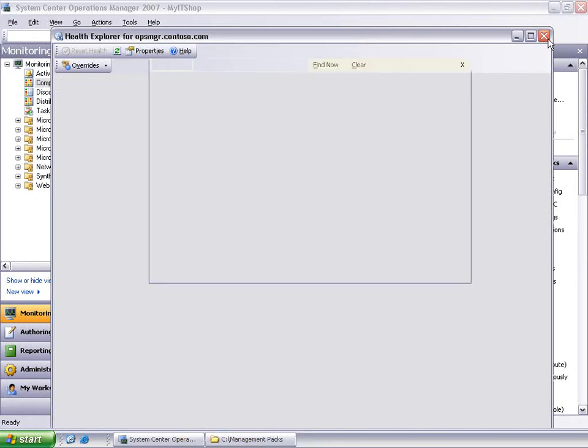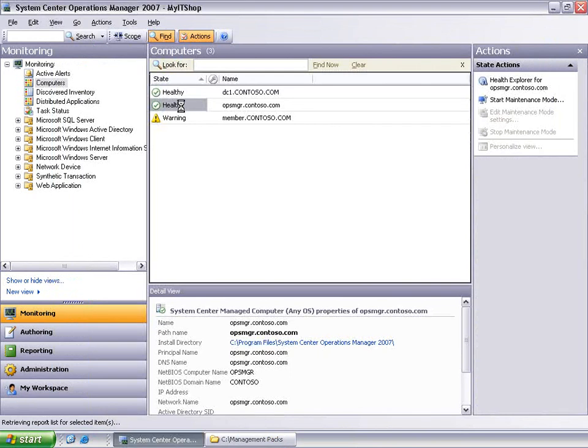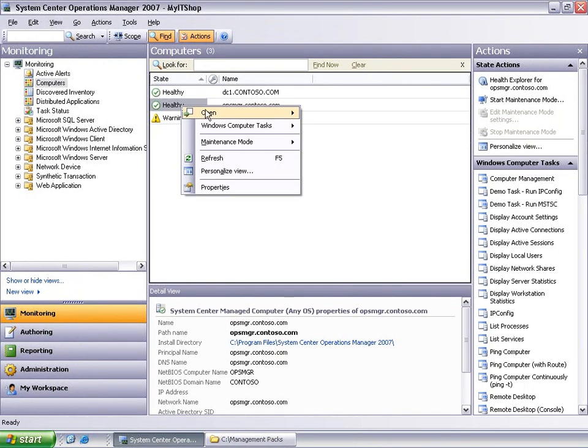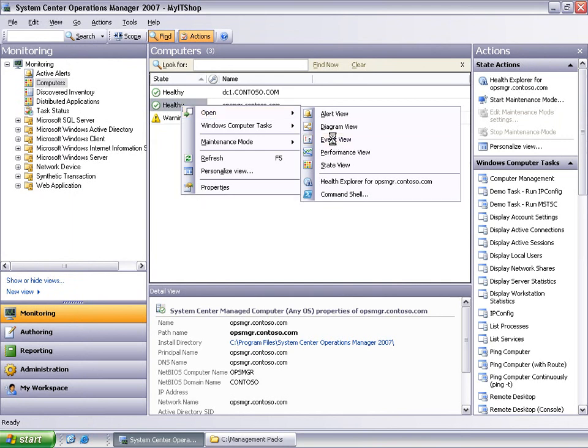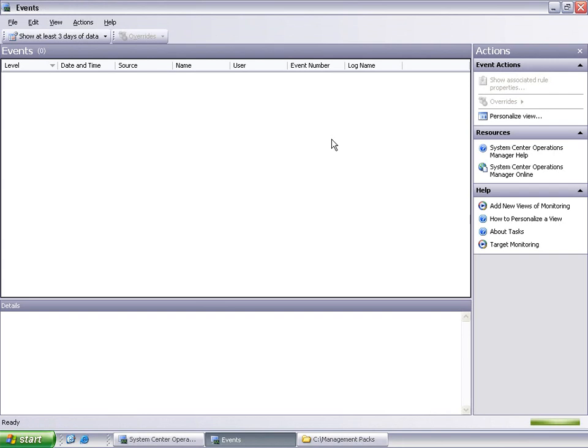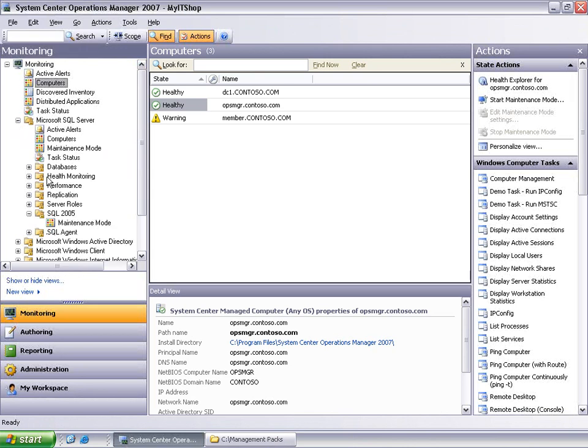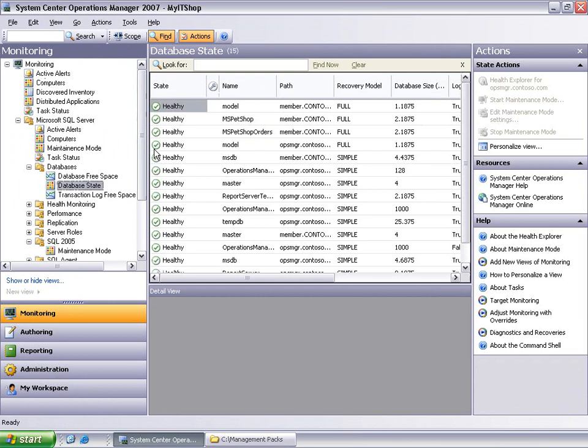I can also pivot to other views for the objects I have selected, such as an event view. This shows me all events collected for the object I had selected. Now let's look at the state of all the SQL databases I am monitoring. Again, I can see the properties of each object in the Details view.